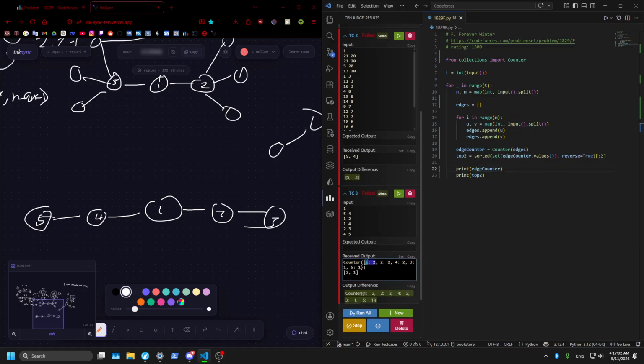A 1 counter is 2. We don't want a 1 counter at all. Our 2 counter is 2. Wait, what? Oh, this is the number of times it shows up, which is, okay, 1 is 2, 2 is 2, 4 is 2, 3 is 1, 5 is 1, okay.